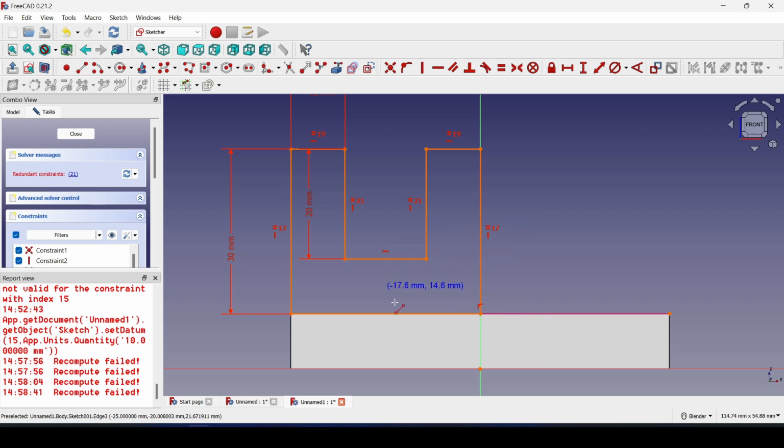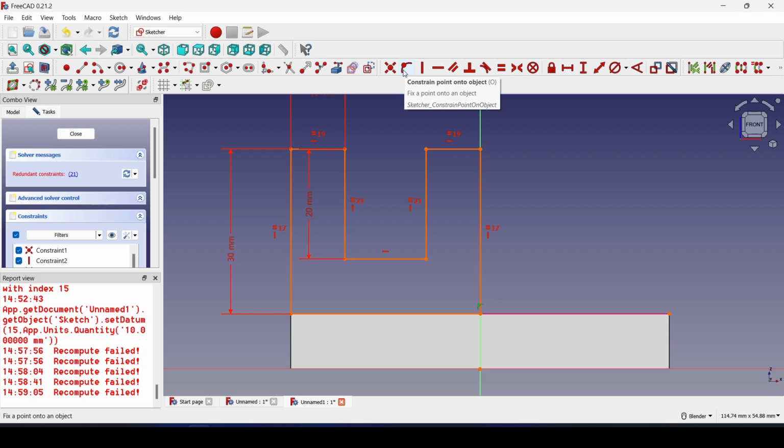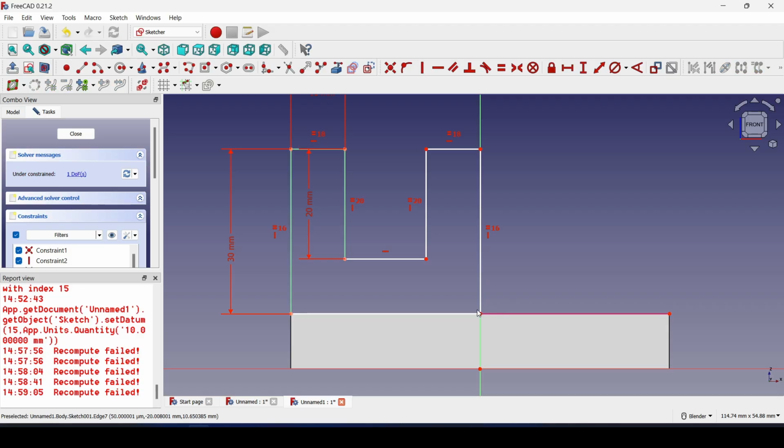And now you'll see that we have a redundant constraint here. And the reason why is when FreeCAD is doing these auto constraints for us, as you may have noticed, once I mouse over here, it shows that coincident constraint. Once I mouse over this one, we have both a coincident constraint and a horizontal line constraint. Well, we also have this point on object constraint. So basically, we don't need that anymore. I can just go ahead and select that and hit delete.